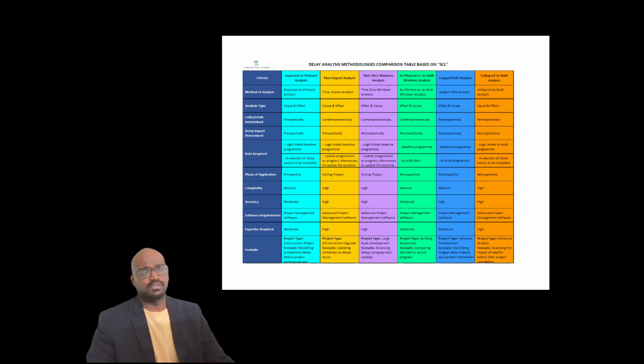Complexity is high, because you have to slice down into more windows, and you have to use more updated schedules. The updated schedules have to be monitored, or shared between both parties, because you cannot bring a new updated schedule and say that this is an updated schedule and we're using it. And accuracy is also high, because we can slice down the delays and see what exactly happened for a particular delay for a particular period of time. What was the impact?